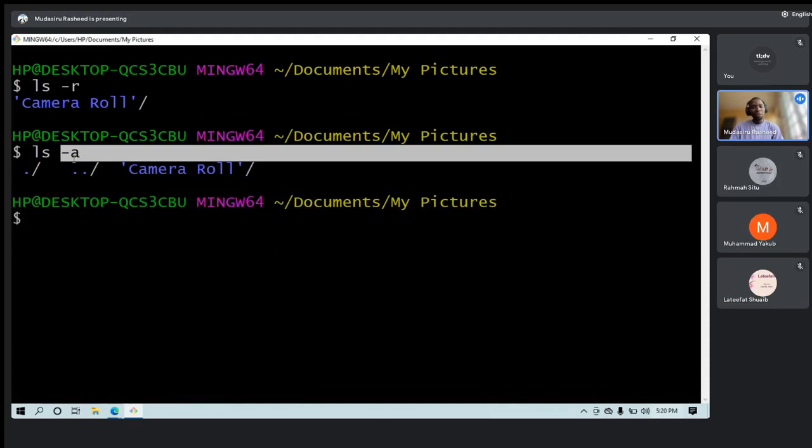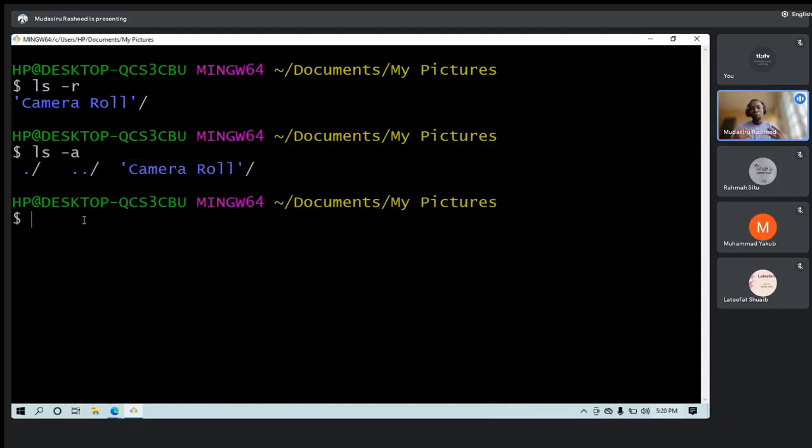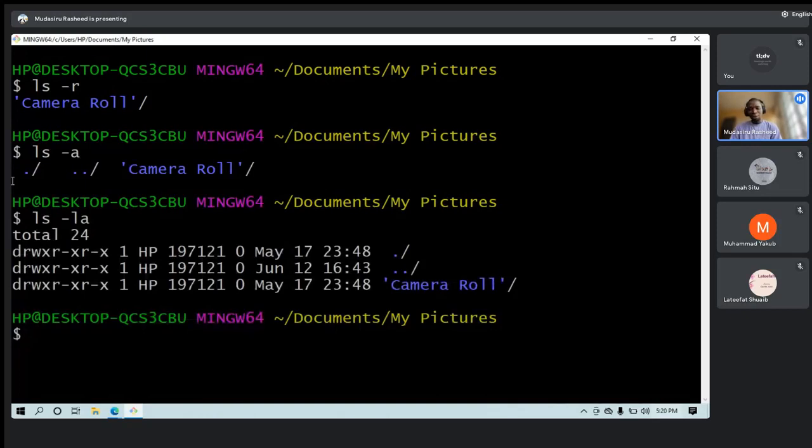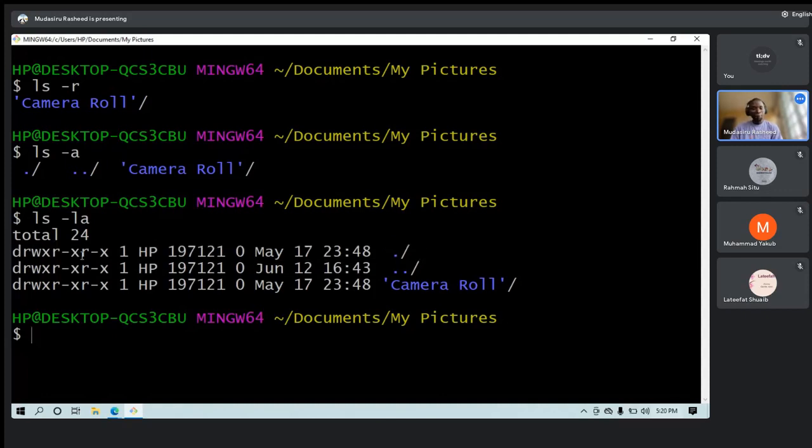To get still more information about this, if you want to know the permissions you have on a particular folder or on a particular file, use ls dash la. You can see that on the first hidden folder, I have, it's a directory.